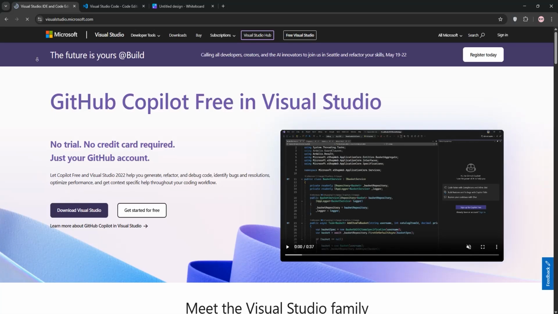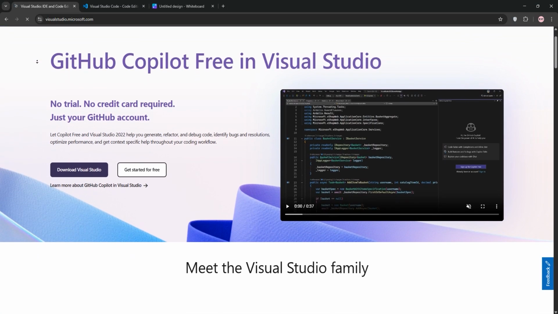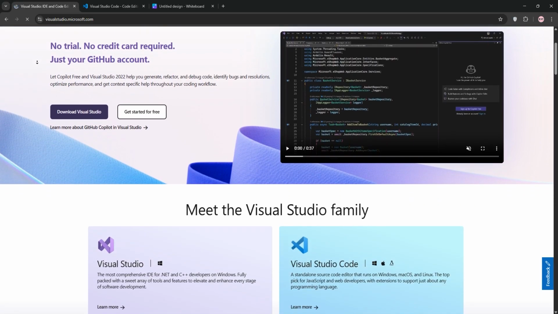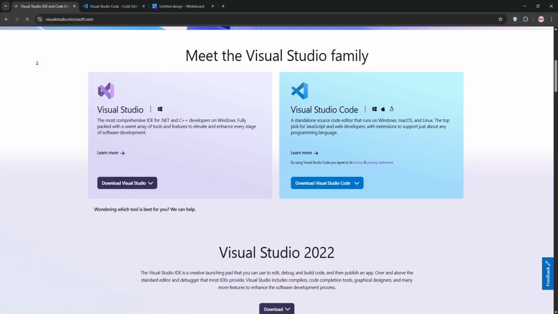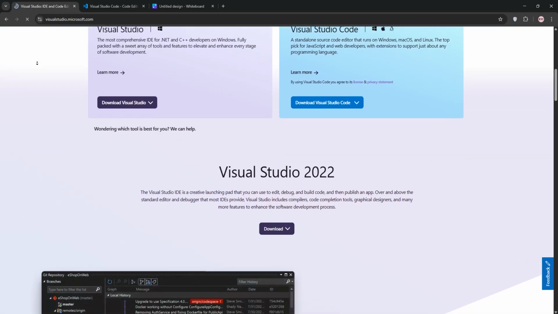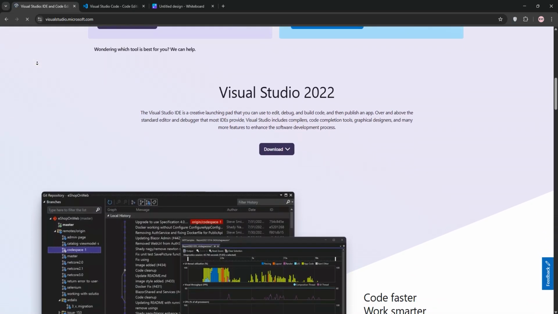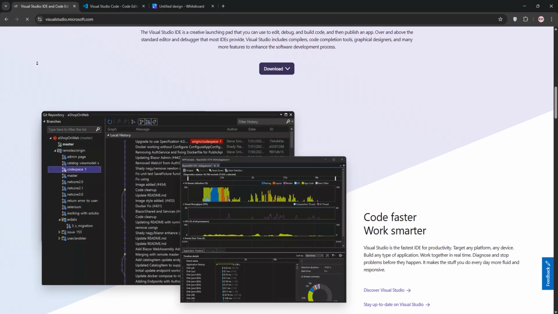Choosing between an IDE and a code editor can make or break your coding workflow. Today we'll compare Visual Studio, a full-fledged IDE, and Visual Studio Code, a lightweight code editor, to help you decide which is best for your projects. Let's dive in. First of all, Visual Studio by Microsoft.